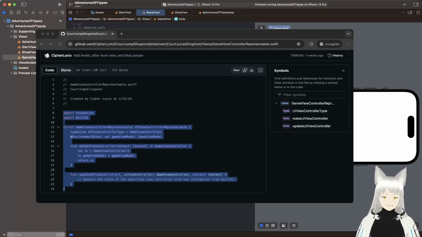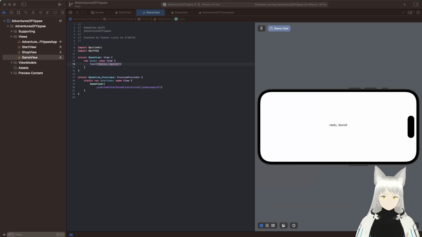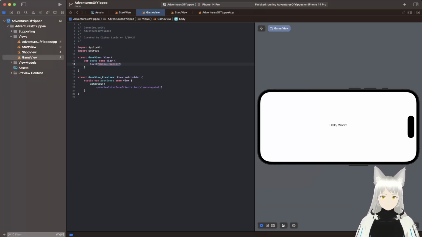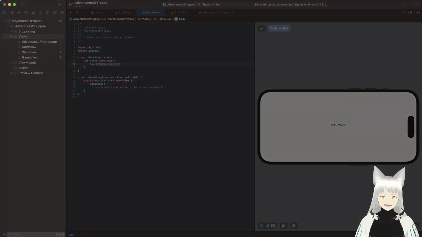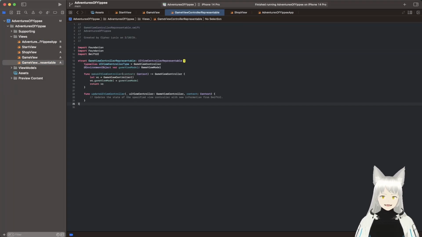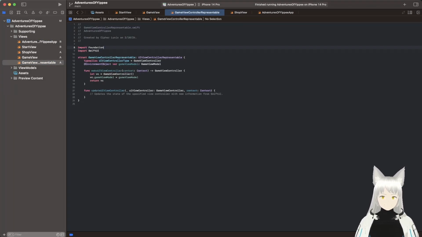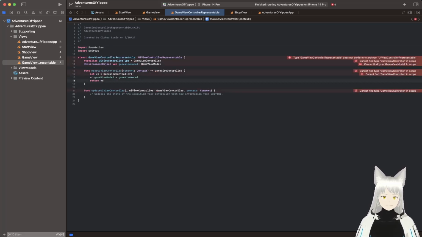Yeah, we'll copy that into our project. So let me make a new file. I'll call this, let's say a Swift file, and this will be game view controller representable, and we'll just paste it. Yeah, now we have a game view controller representable.